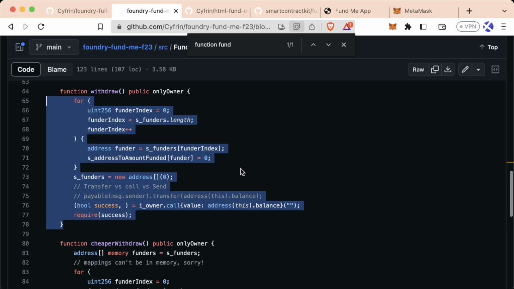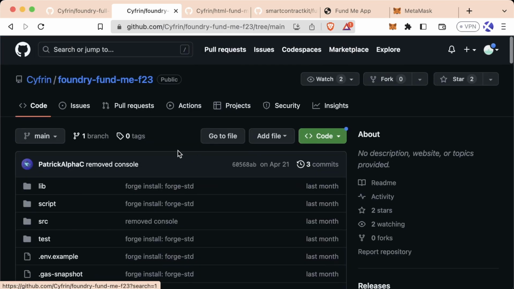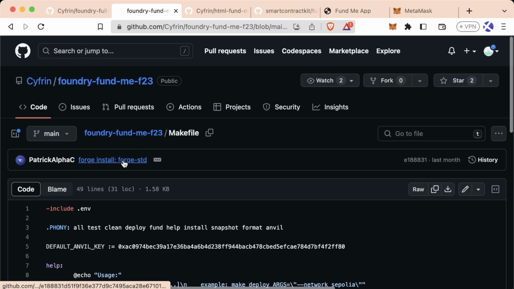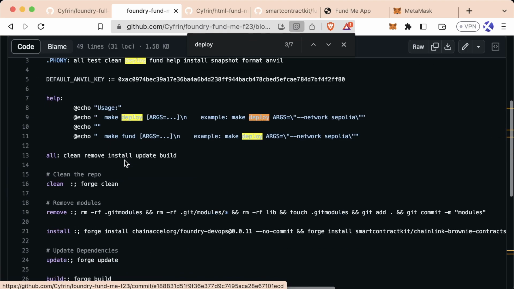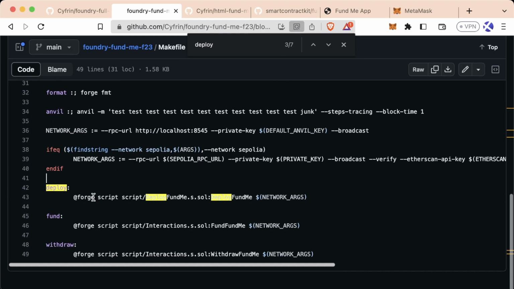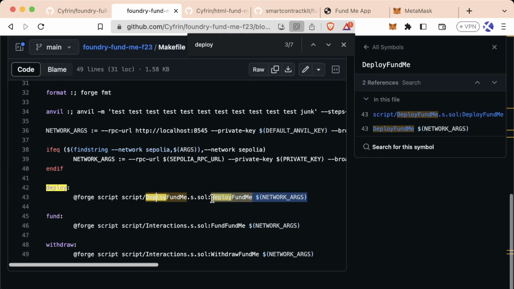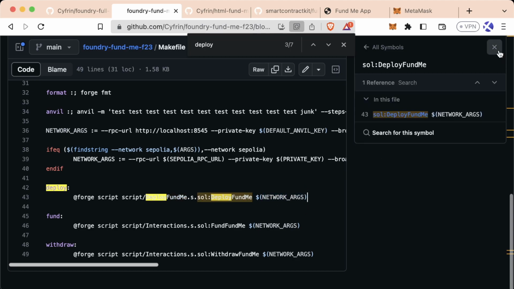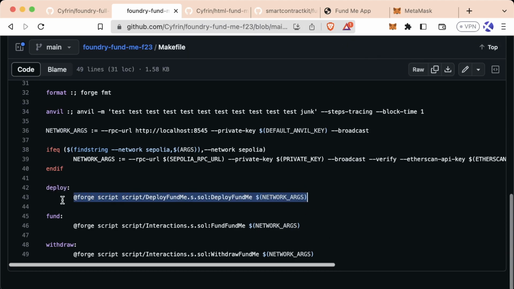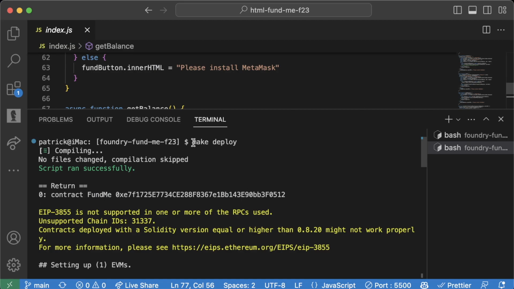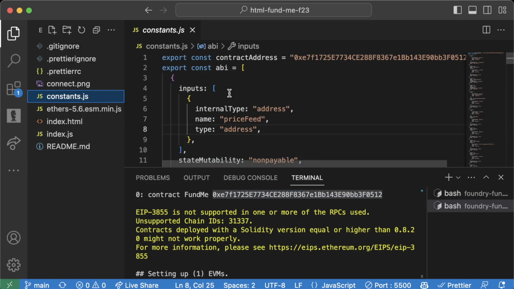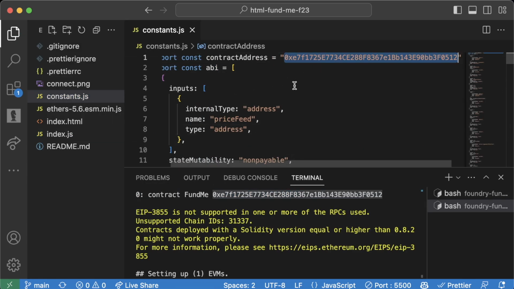Remember, Foundry FundMe, we go to our Foundry FundMe repo, we go down to our makefile, we go to the deploy target in the makefile. We see we're running forge script deploy FundMe with network args, which if you don't say anything, it'll default to the Anvil network. So now we ran make deploy, we deployed a contract FundMe to this address. And if you look in constants.js, it looks like that's already the address that's right here.